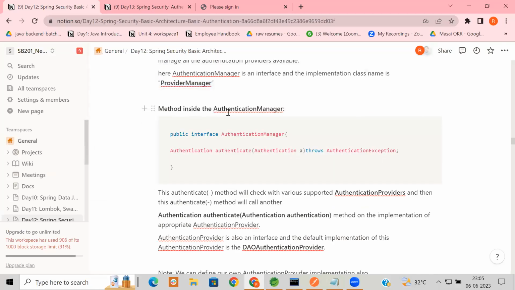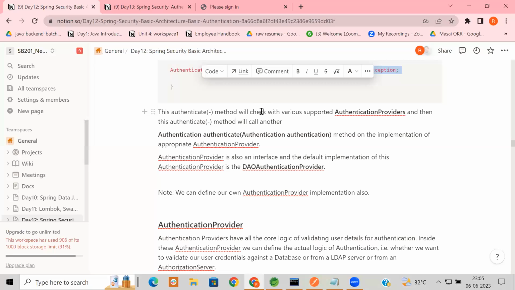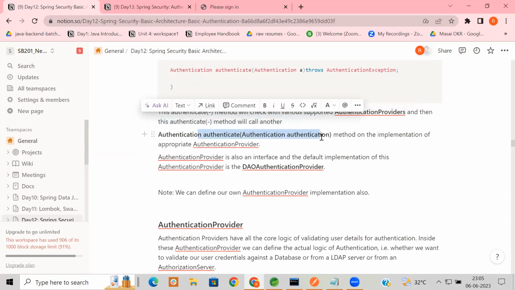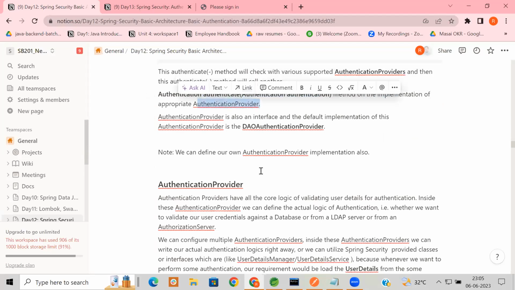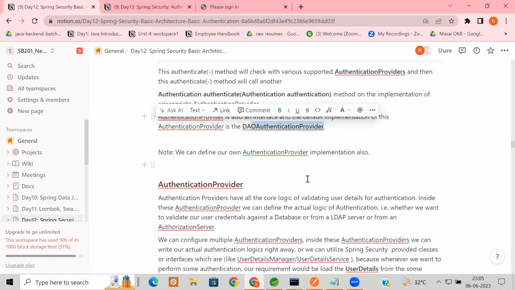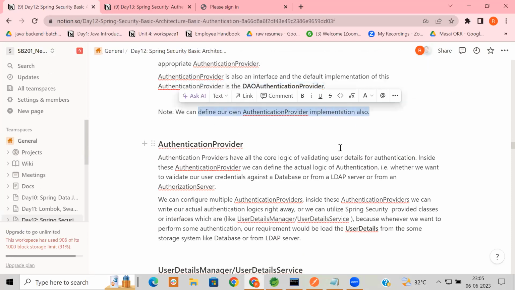This authenticate method inside AuthenticationManager is the method. And this authenticate method will check the various supported authentication providers. Then it will call another authenticate method on the implementation of the appropriate authentication provider. AuthenticationProvider is also an interface, and the default implementation of this provider is DaoAuthenticationProvider. Now we can define our own authentication provider implementation also.